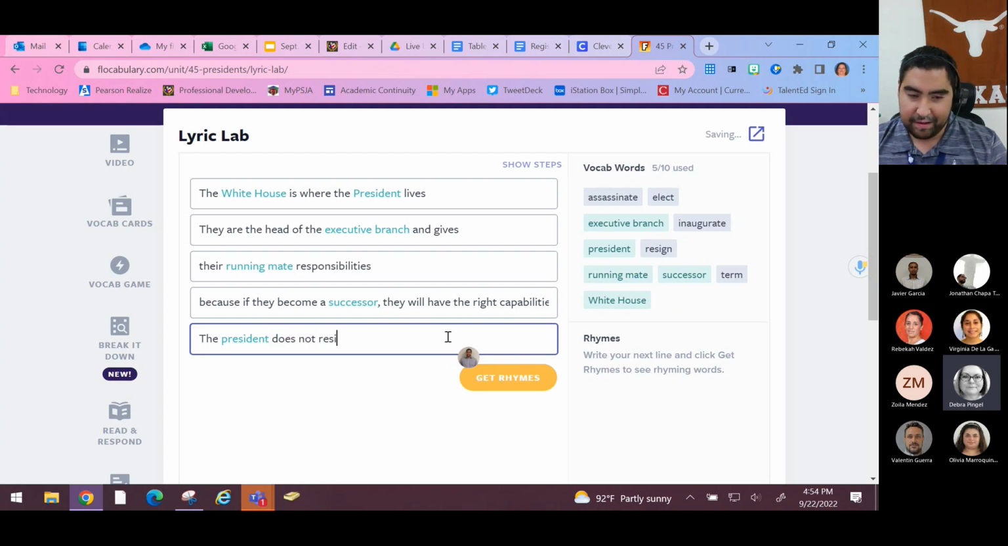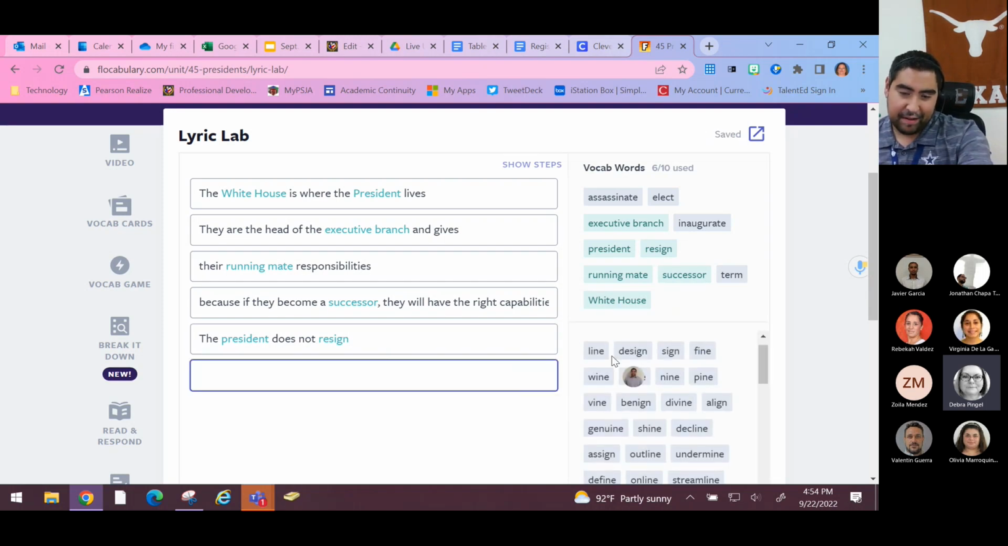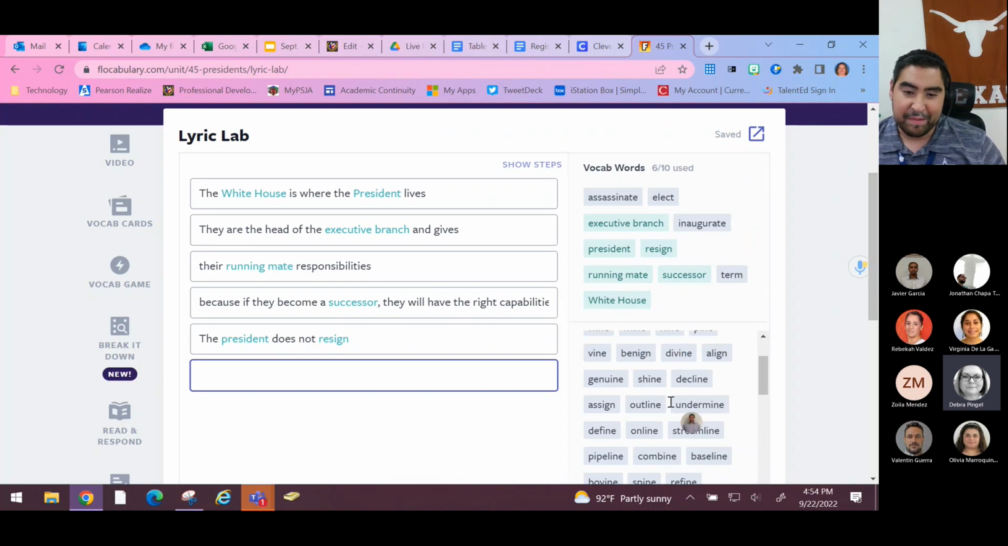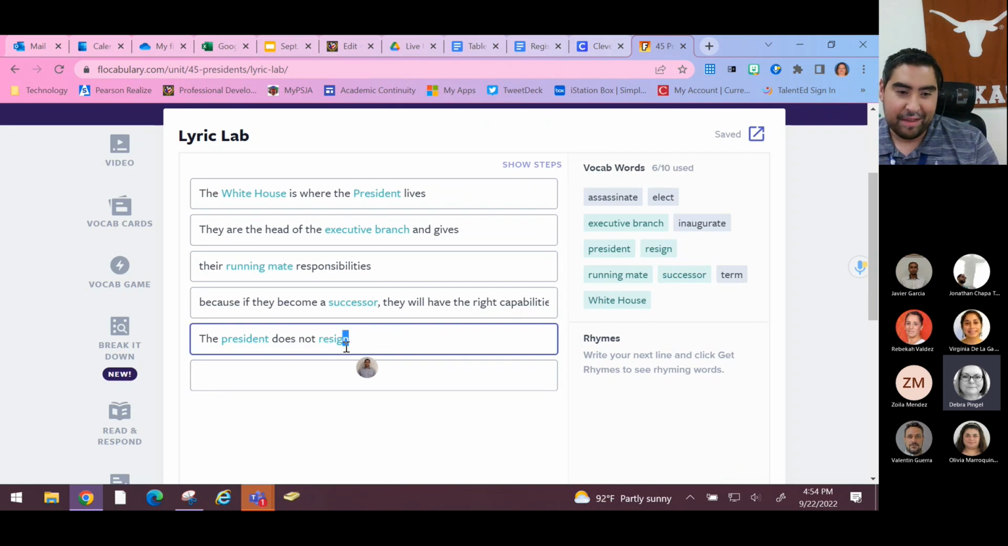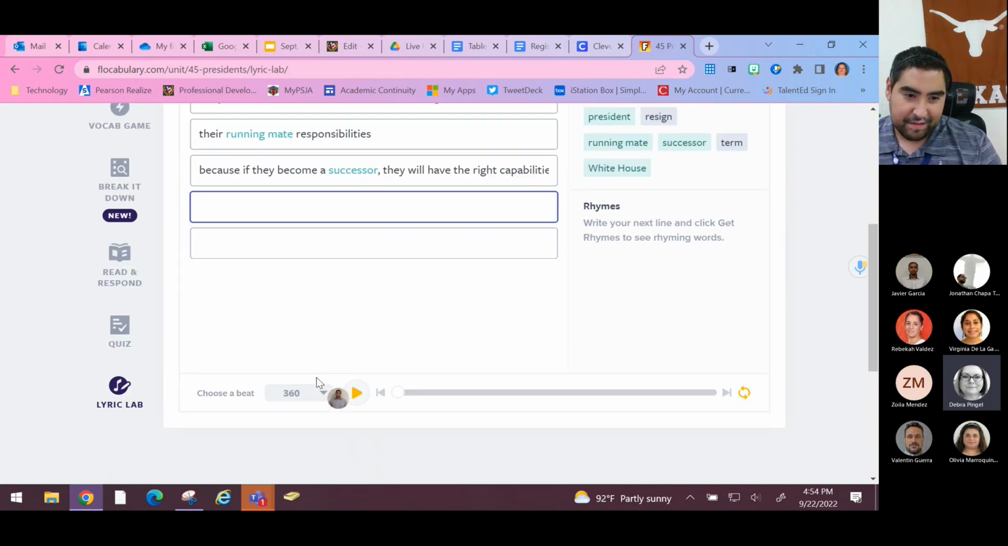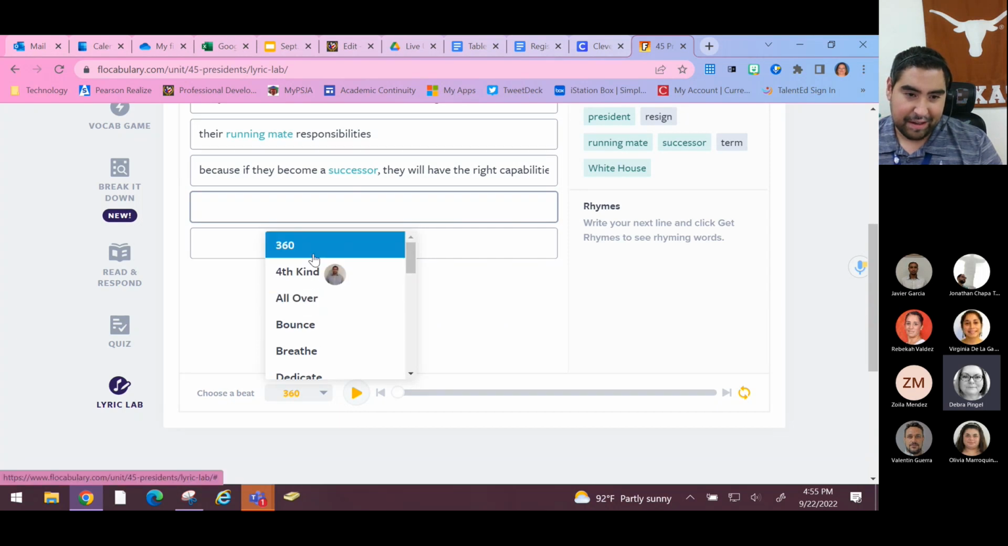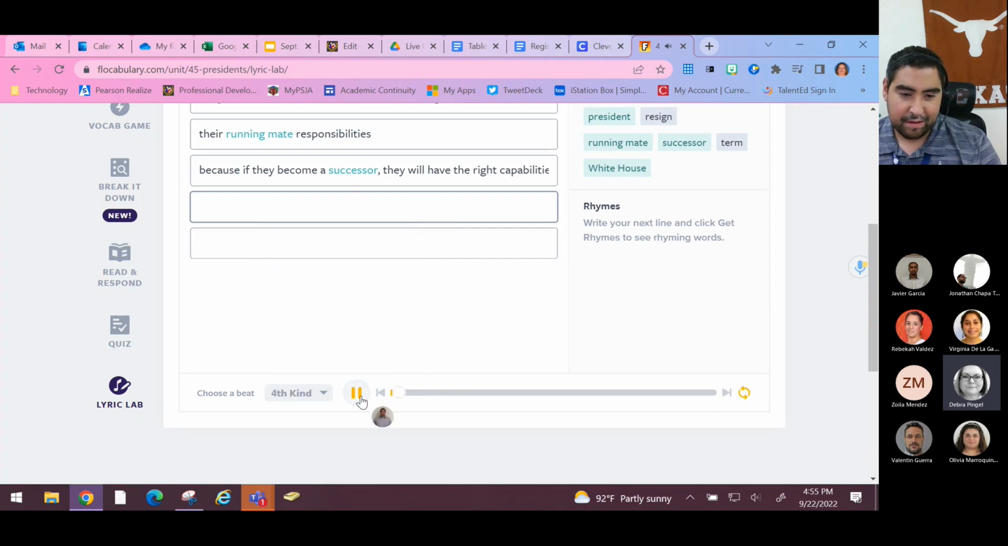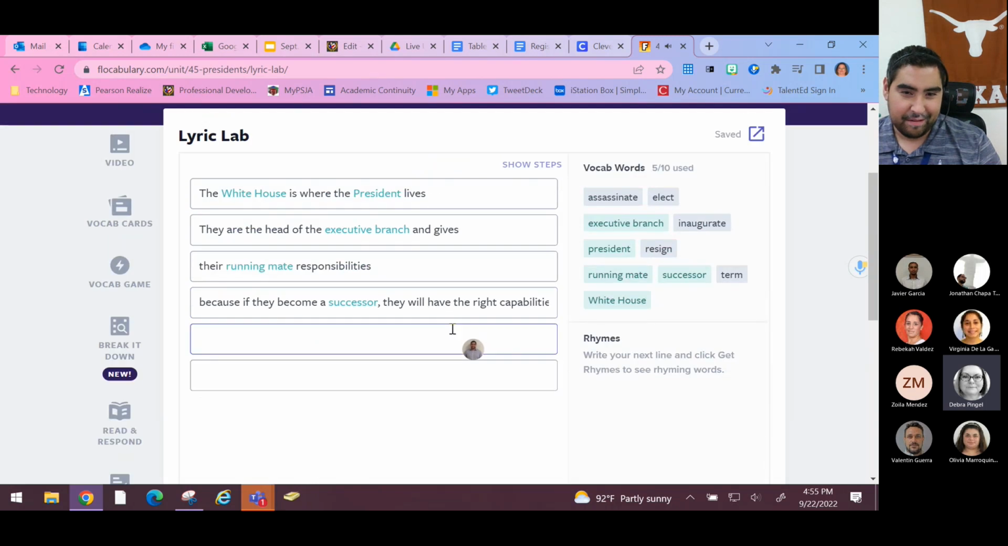does not resign. So what happens here is you can get a rhyme, and then it tells you on the bottom right hand side some terms that you can end with that are similar to resign, and then it'll kind of keep the flow, keep the beat going. So they're creating their own rap song, and then at the very end they get to choose which beat they want to do. So it could be like this one, and then they do their own rap, right?